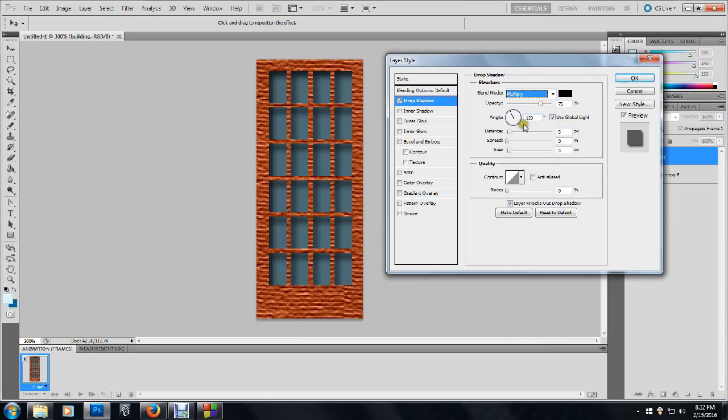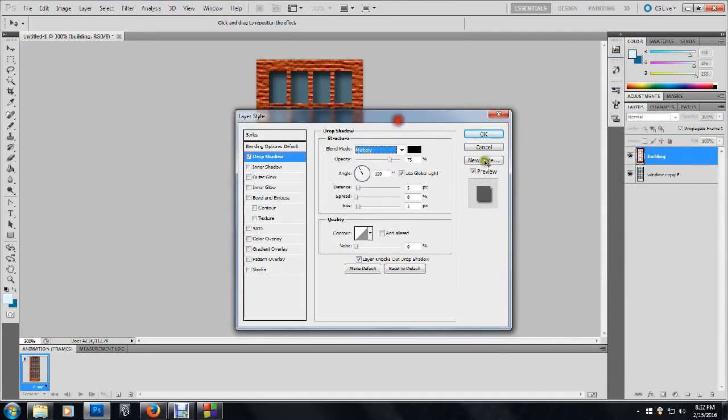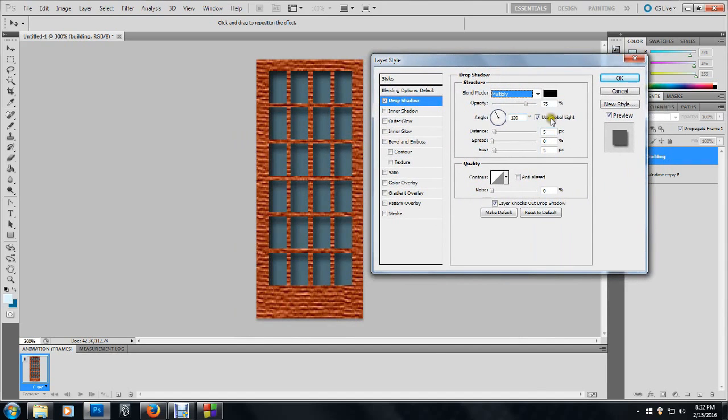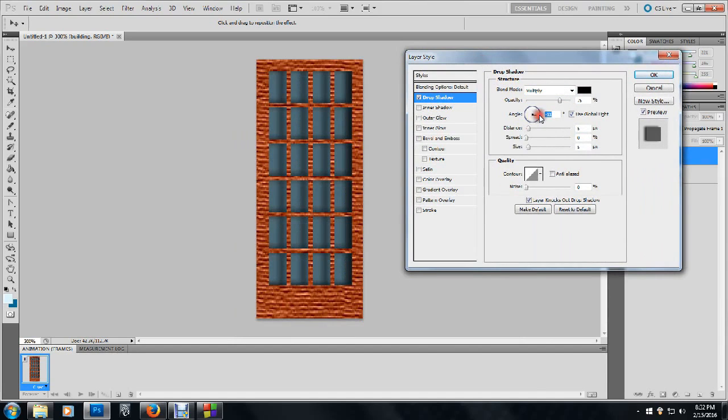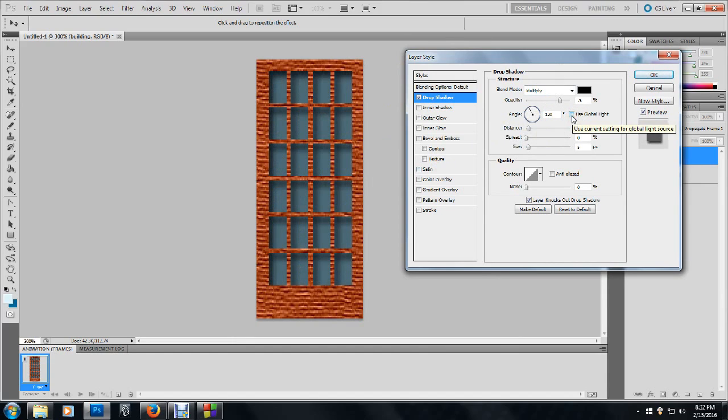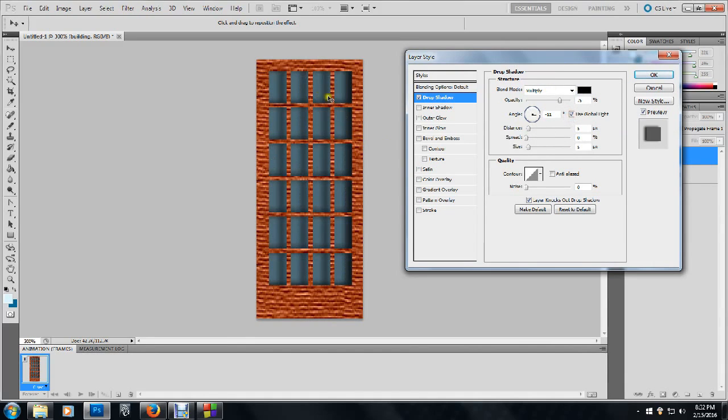The angle here, when you get into adjusting, it has a little tab that says use global lighting. What that means is every image or every layer inside of Photoshop is obeying this particular command. So if I were to adjust the lighting here, the angle, it would affect it for every object inside of Photoshop. If you only want it to affect one object, uncheck global lighting. And then the lighting will actually be different for each object. Okay, I'm going to set this back to 120.